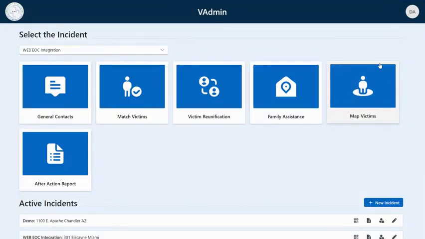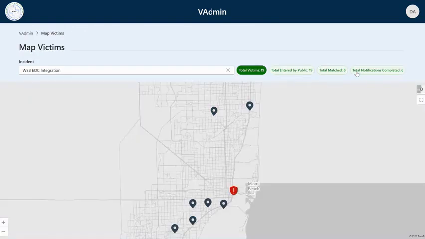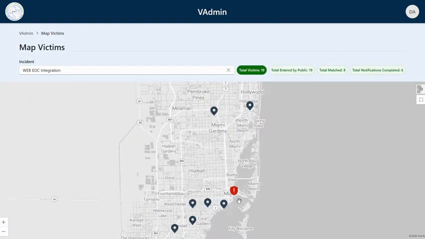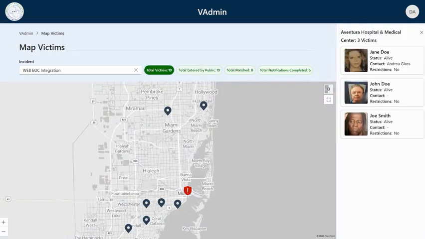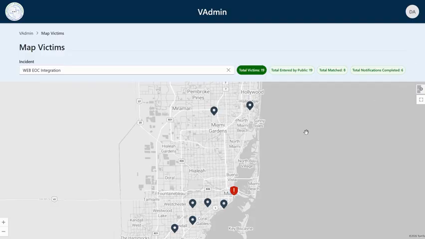For instances of mass casualty where a large number of victims may be distributed to multiple hospital locations, the mapping feature will show the locations they have been transported to. Click on the map victims to see overall status and distribution of victims. The red icon is the location of the incident with the blue pins representing hospitals or other places where victims are located. There is a running tally of total number of victims, total public inputs, total matched and total notified at the top of the map. When you click on a pin, you will see which victims are at the hospital or location.